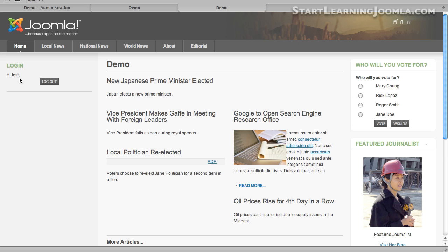So that covers how to enable registration and create a user login module. You can use this to create registered-only content. It's also used as the basis for some third-party extensions that handle paid content, e-commerce, and other functions that require a user login.